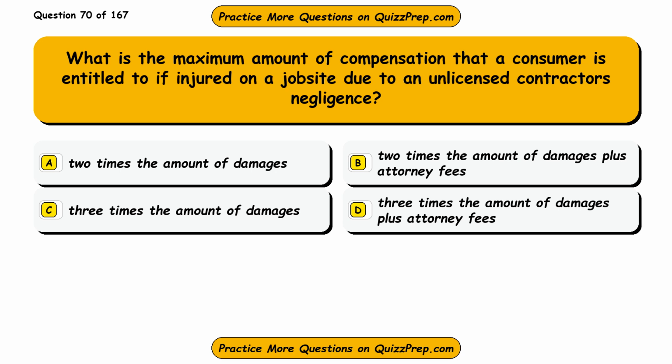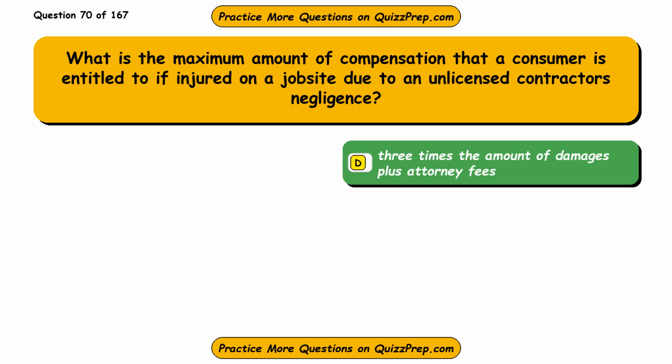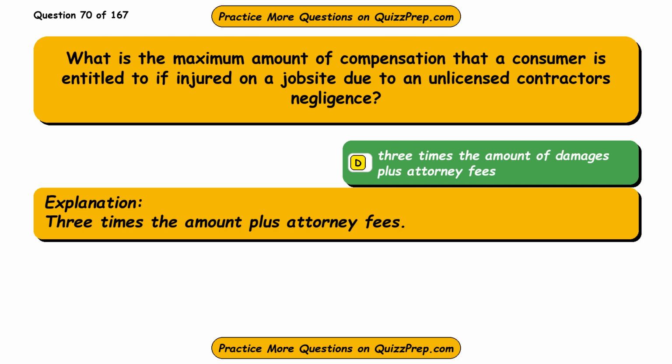Question 70. What is the maximum amount of compensation that a consumer is entitled to if injured on a job site due to an unlicensed contractor's negligence? Option A, 2 times the amount of damages. Option B, 2 times the amount of damages plus attorney fees. Option C, 3 times the amount of damages. Option D, 3 times the amount of damages plus attorney fees. The correct answer is option D, 3 times the amount plus attorney fees.